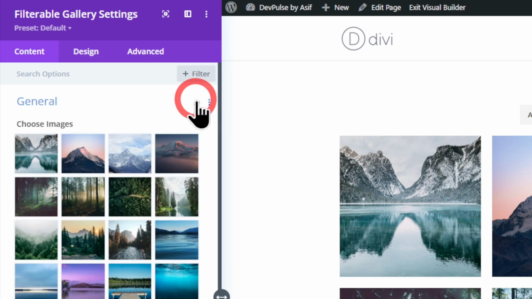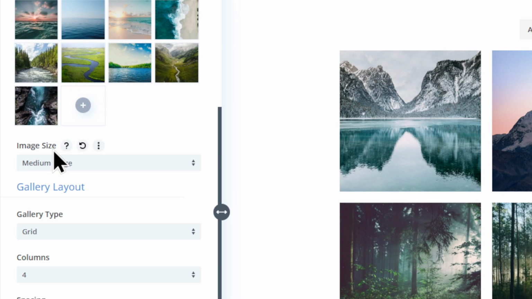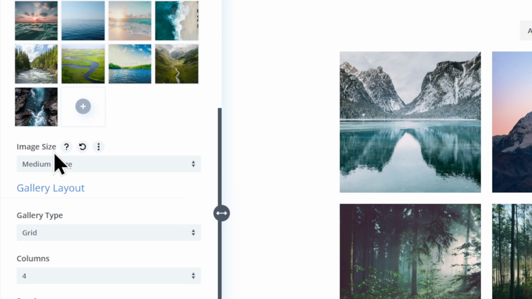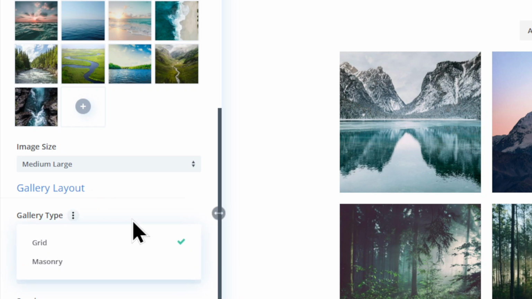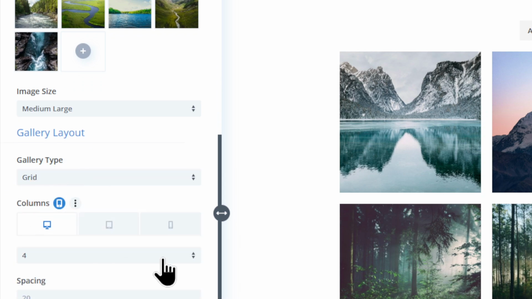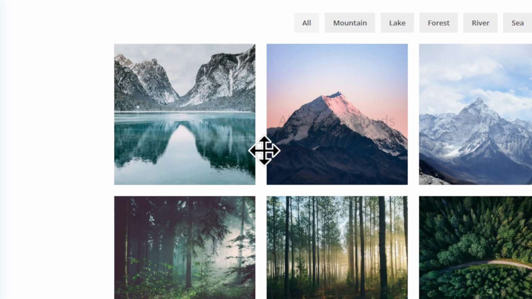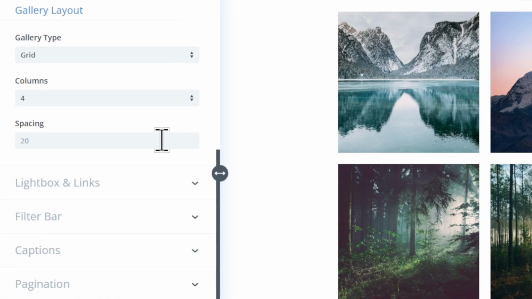Starting from the general tab, you already saw the image size option. And an interesting thing is, this filterable gallery has multiple layout support, grid and masonry. We want to keep it grid. And from here, you can customize the responsive option for desktop, tablet, and phone. I want to keep the default one. And spacing, this one is the spacing here, and you can increase or reduce it.